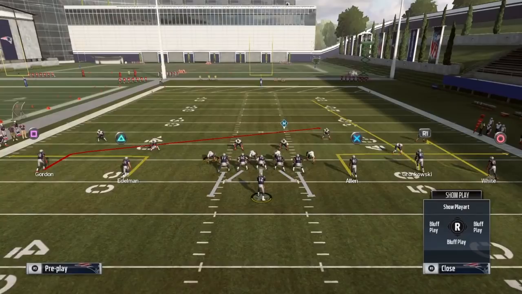Okay, so Pat's slant is something simple. It's like a curl flat on the outside right, and then you got a slant by Gordon. So if they're blitzing, this is a great play to hit when they're trying to blitz you. They see you're in 5 wide and they're trying to blitz, you can come into this play, and all you have to do is make a quick read.